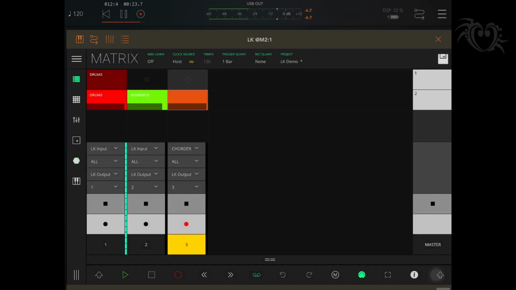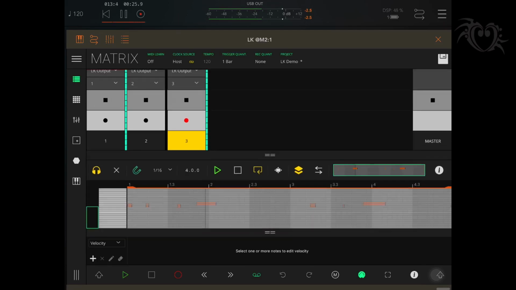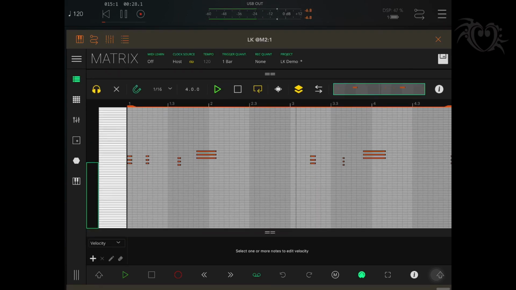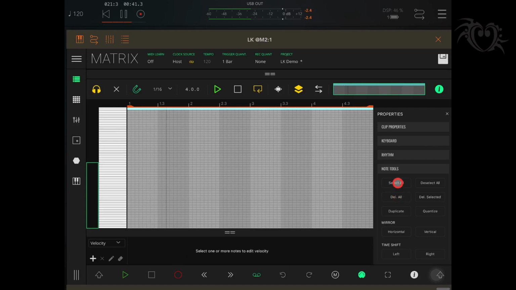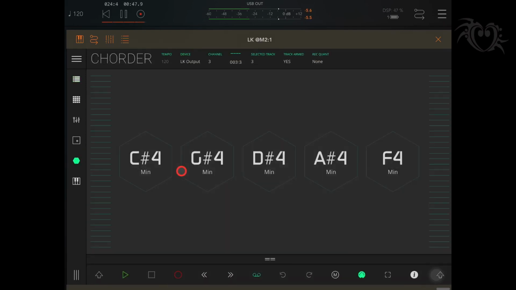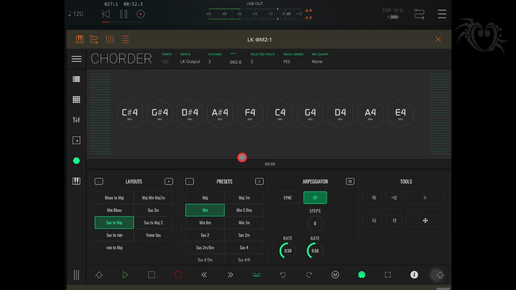That sucked. So let's learn something from that. We'll go back to the part, go to Note Tools. I should be doing this with my mouse so you can see it. Note Tools, select all, delete all, because that sucked. Okay, we've still got record activated, so I'm just going to go back to my Chorder. Okay, let's give that another try. 2, 3.